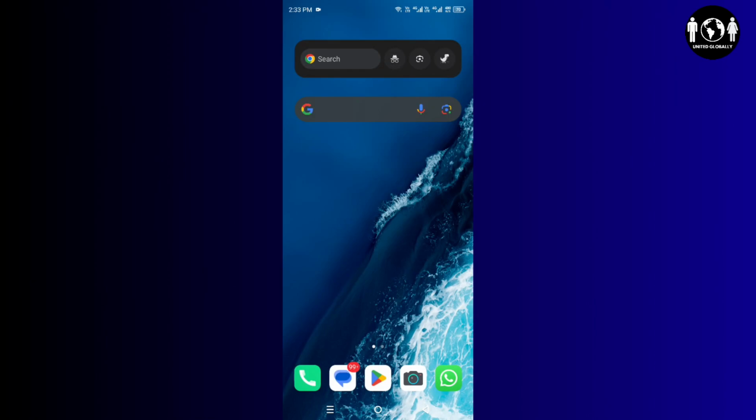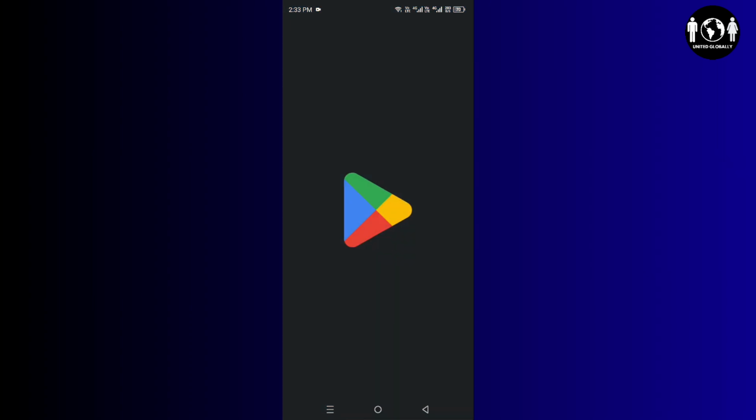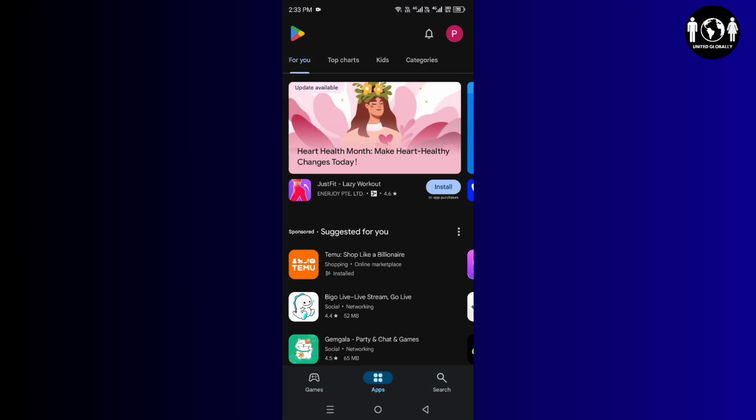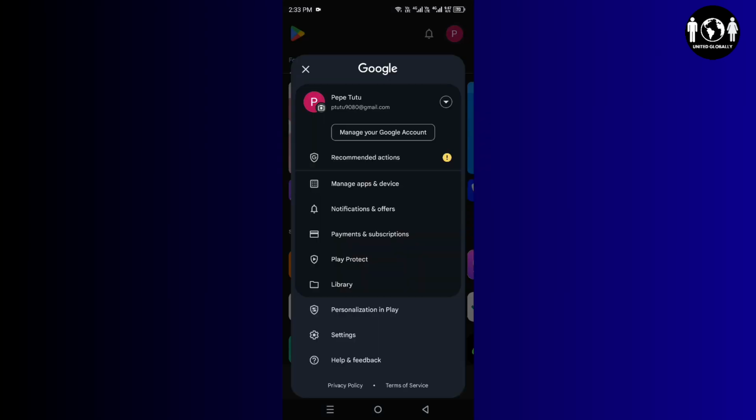In this video, we will see how to check Android phone activation date. So the first thing you have to do here is open up your Google account settings. You can click on the Play Store, then click on your profile icon and then click on manage your Google account.